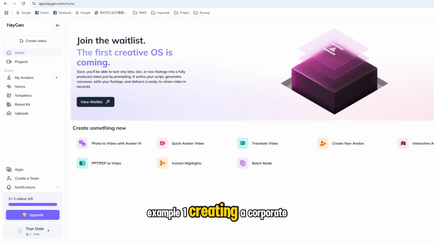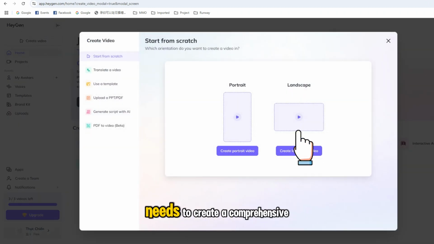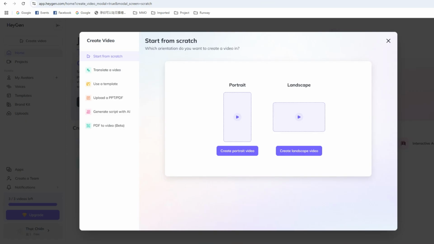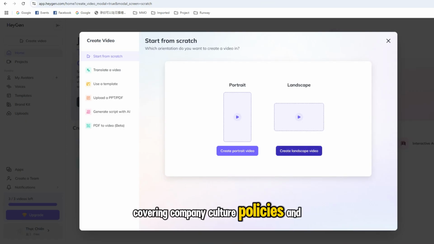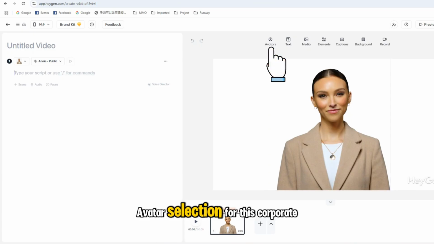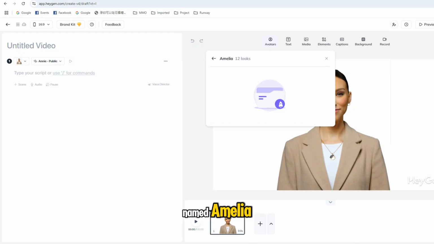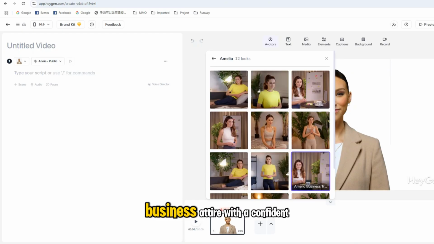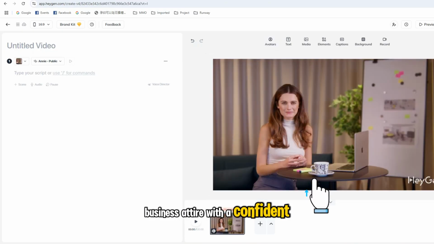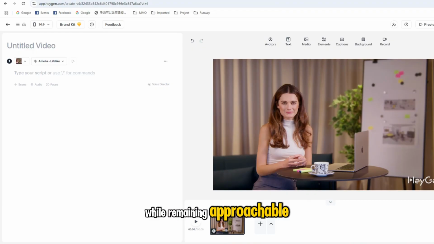Example 1. Creating a corporate training video. Scenario: a multinational technology company needs to create a comprehensive onboarding video for new employees, covering company culture, policies, and procedures. Avatar selection. For this corporate application, we'll choose a professional avatar named Amelia, a middle-aged woman in business attire with a confident, welcoming appearance that projects authority while remaining approachable.